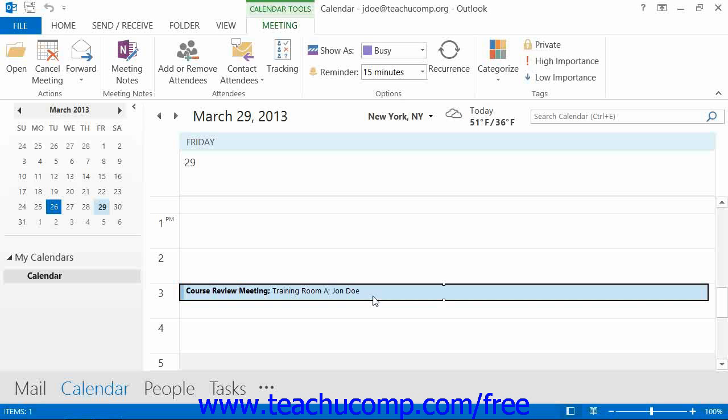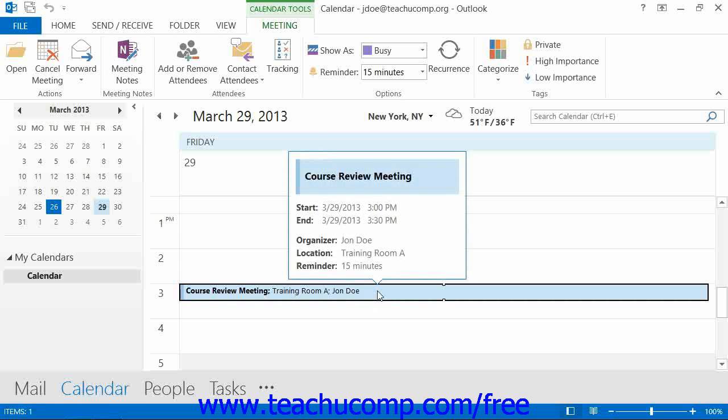If you are the person who created a meeting, you can check to see the attendance status of the invited attendees of that meeting. Since you are the meeting organizer, you will have the meeting automatically placed into your calendar. You can go here to check the status of the attendees by double-clicking on the meeting in your calendar to display the meeting window.